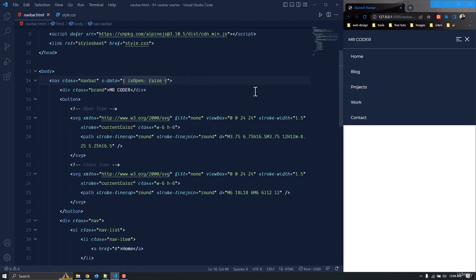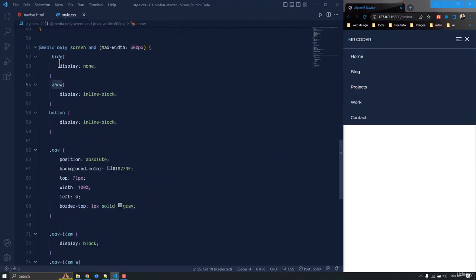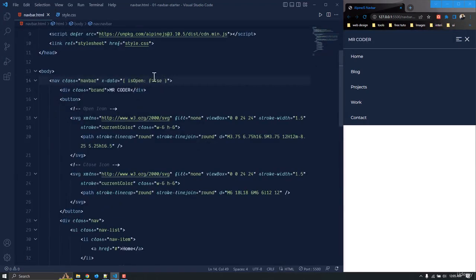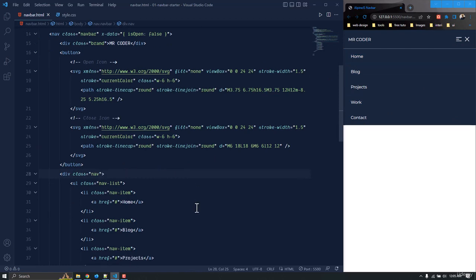So now what we're going to do is add these classes based on the condition. If isOpen is false, the navigation item should be hidden, and if it's true, then it should show up. And we are going to change the value based on the click on these two icons, right? So now let's target the nav.